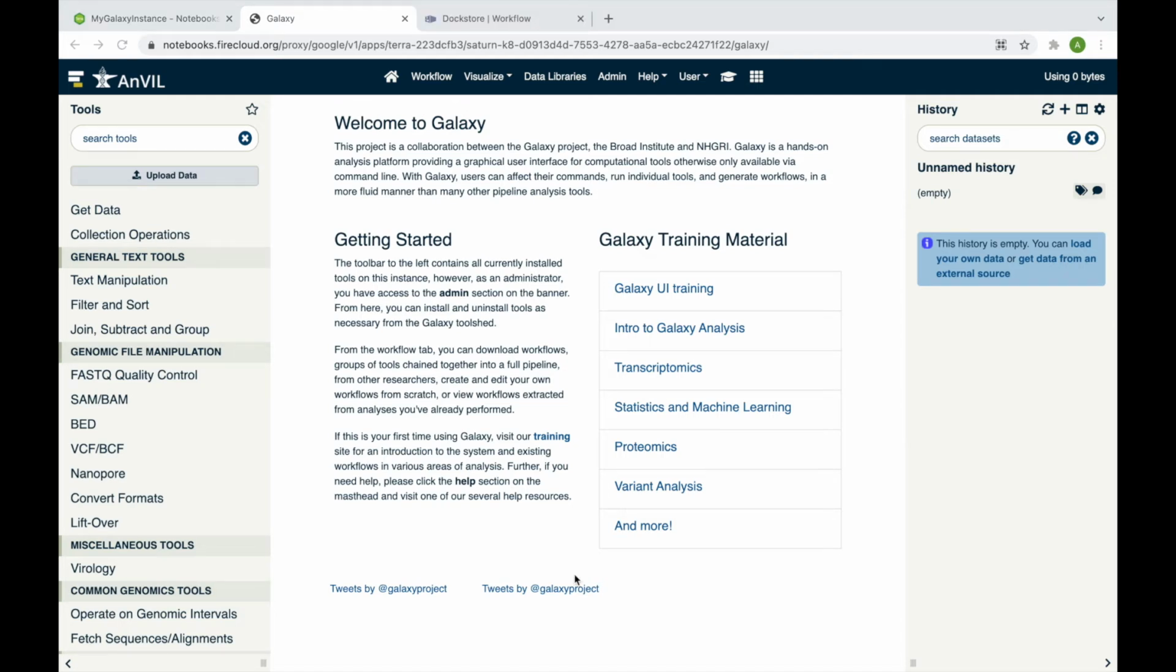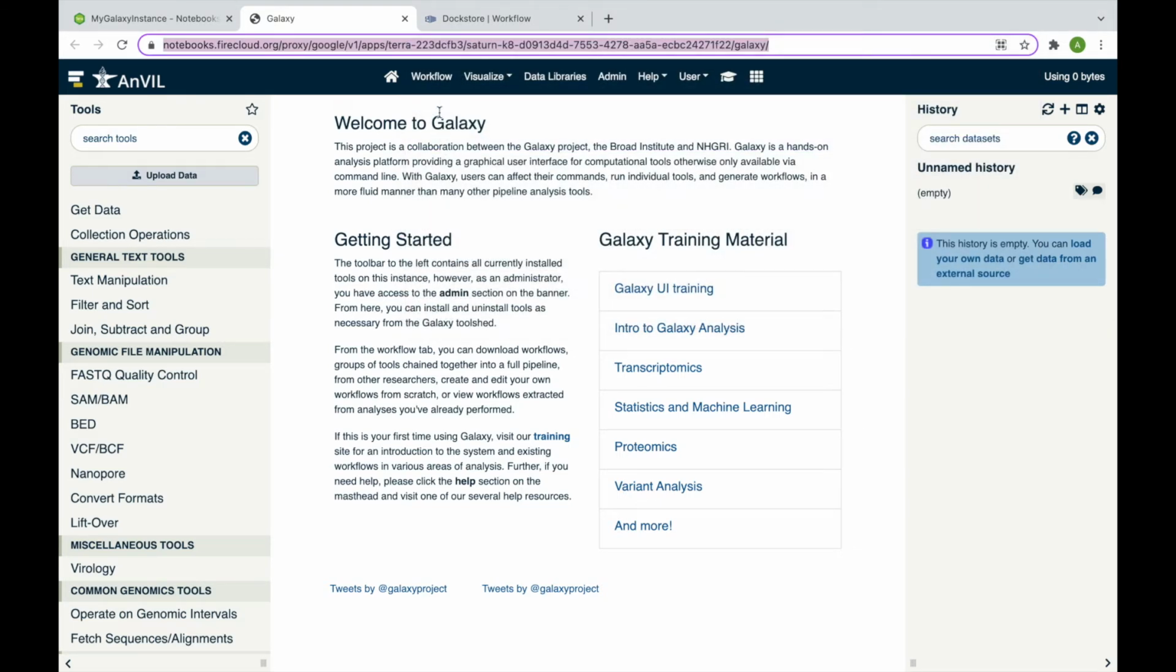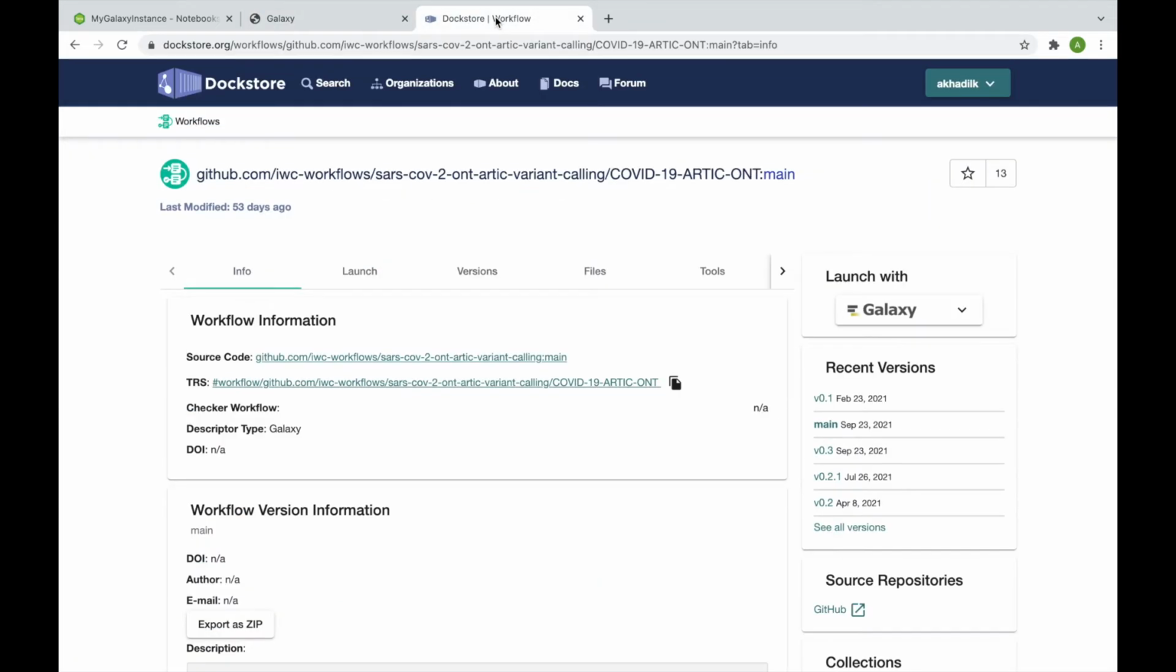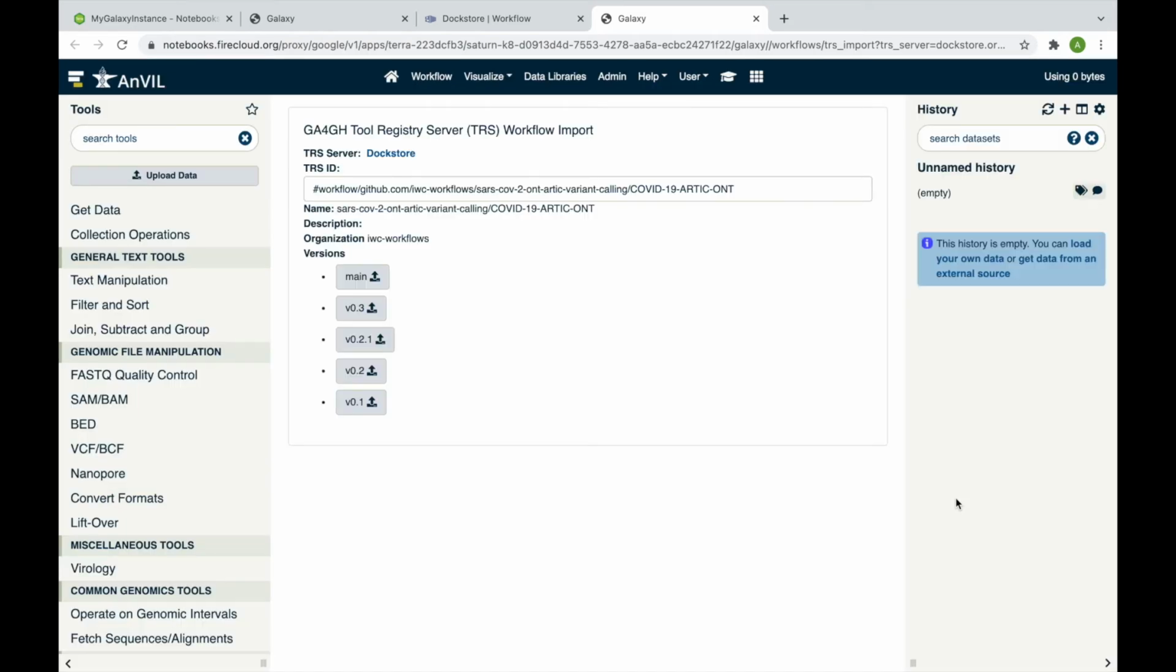Each Galaxy instance within Terra has a unique URL. Copy the URL in the web page address bar. Now we can navigate back to the Dockstore page to the Galaxy video that we used before. Now when you click on the Launch with Galaxy button, you can choose to use a custom cloud environment and then paste the URL you copied from the custom cloud environment. All that there is left to do is click on Launch, and the workflow will get imported into your list of workflows.